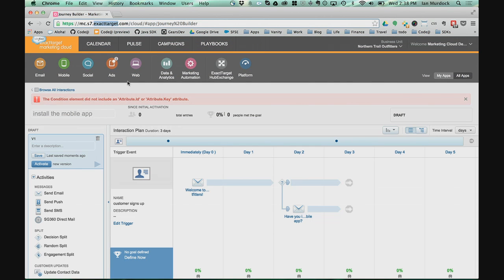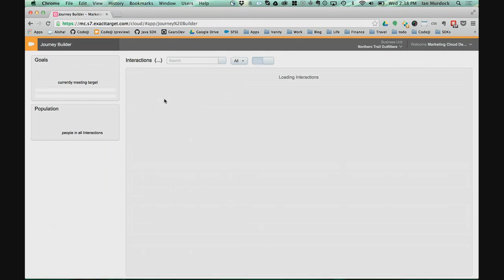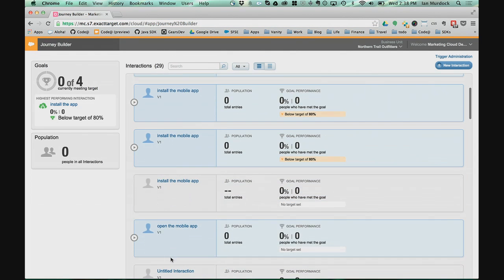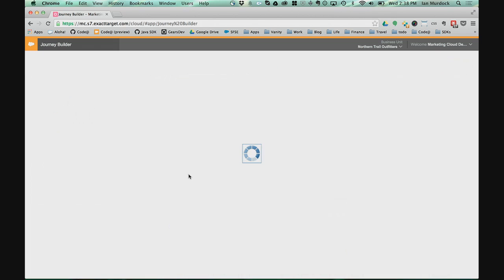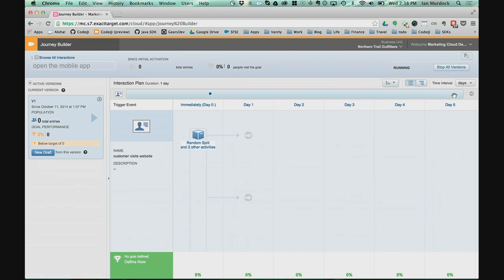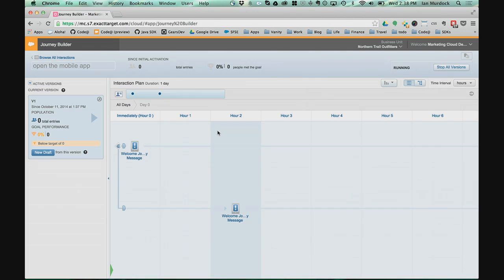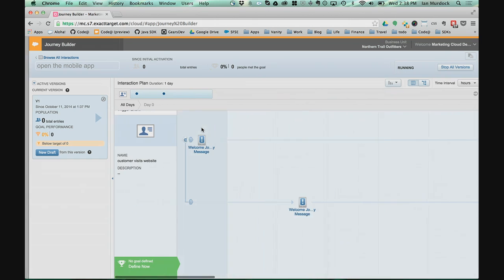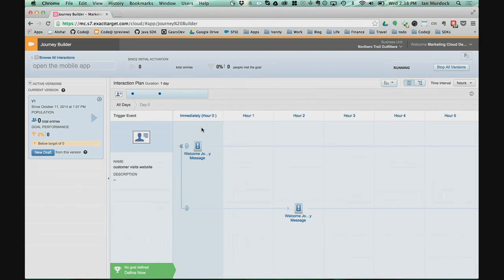So we've separately created a second interaction, which is called Open the Mobile App. And this is the interaction that is triggered, let's say the customer has successfully gone through the interaction that's just running, they've signed up on our website, they've received the welcome email. At some point, either before the second email or after it, they have gone to either the App Store or Google Play, downloaded and installed our mobile app. Okay, so we have succeeded in step number one, which is to get the app on the customer's phone.